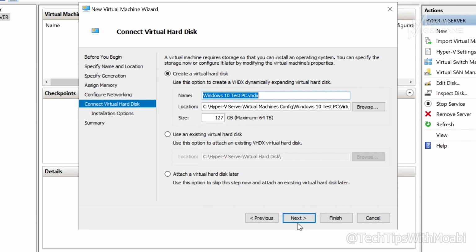A virtual machine requires storage so that you can install an operating system. You can specify the storage now or configure it later by modifying the virtual machine's properties. Below this message, you will see 3 options that you can select from, which is create a virtual hard disk, use an existing virtual hard disk, attach a virtual hard disk later. Because this is my very first virtual machine, I'm going to create a virtual hard disk.